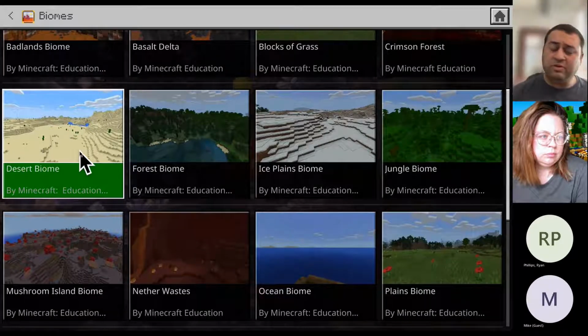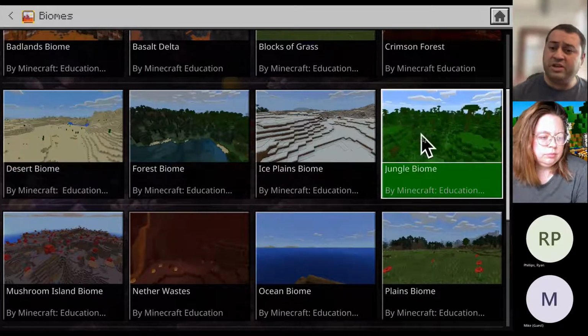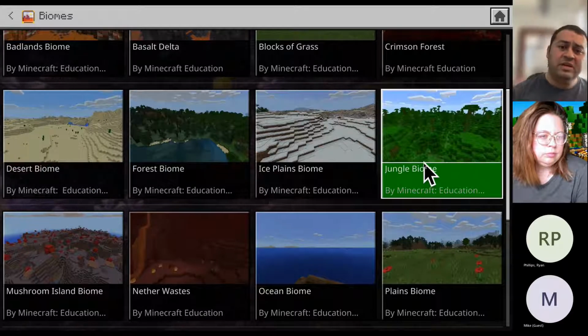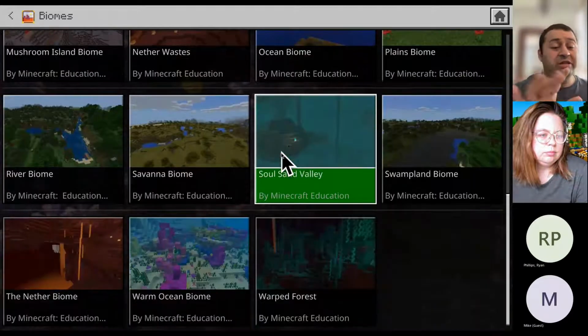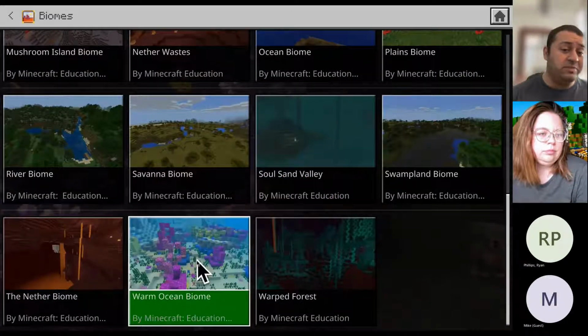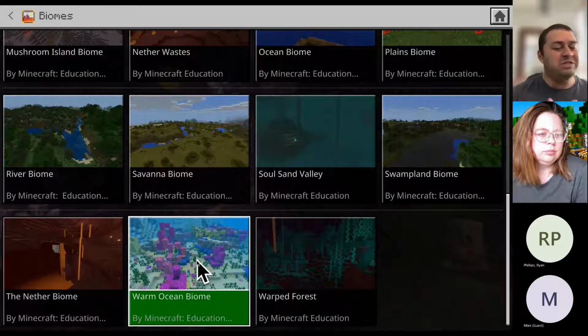If you're studying about South America or parts of Asia, we have a jungle biome for you. If you want to go to Antarctica or the North Pole, great. We got the ice plains up there. We have an ocean. The ocean has a fully functioning coral reef, warm ocean biome. We've just scratched the surface.